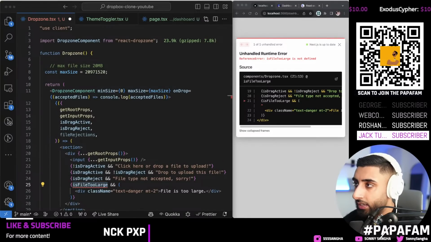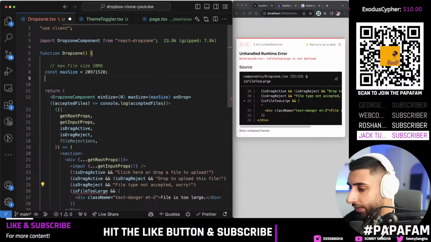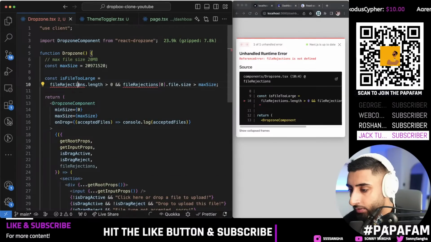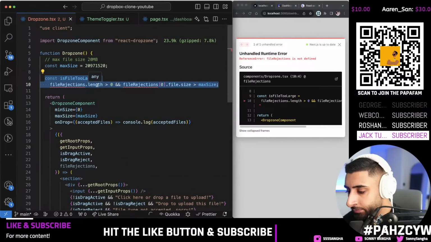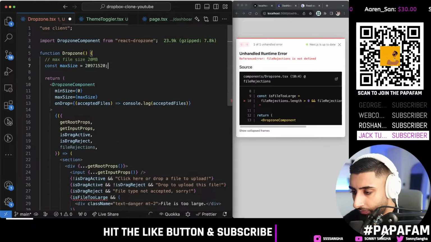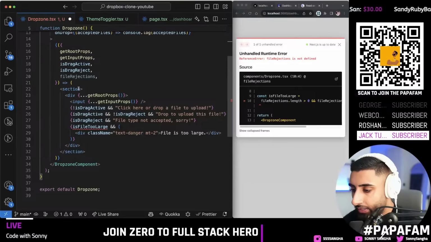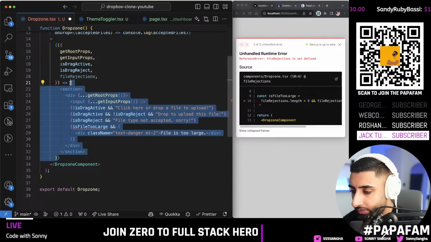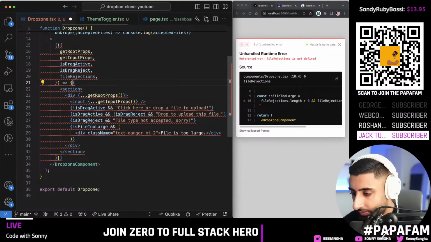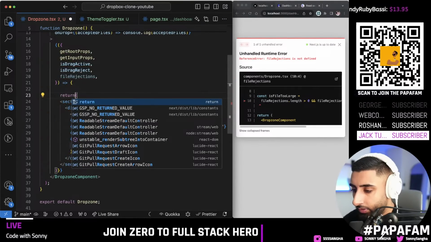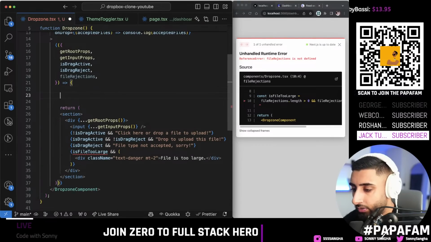I'm going to have a simple check here, which just checks if the file that I've selected, see file rejection, sorry. If the file that I've selected is bigger than the max size, then we want to reject it. So what I do is, you see here we have an implicit return. Put curly braces around it, put a return block there, and you can now have your code here.